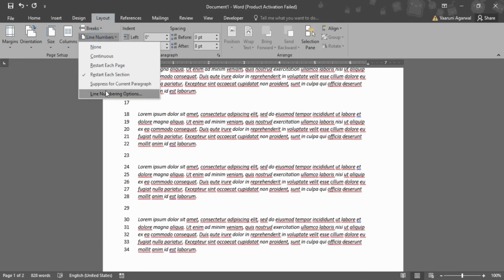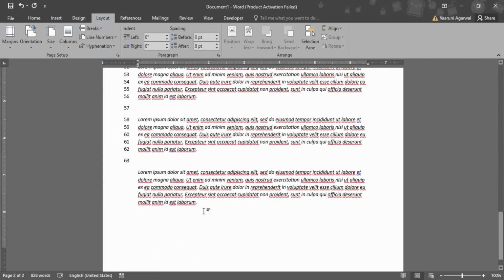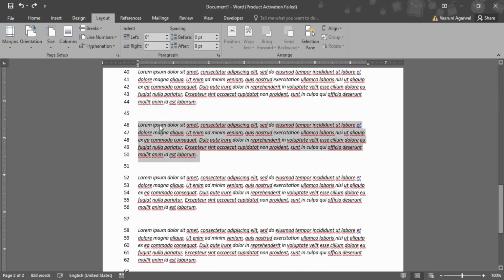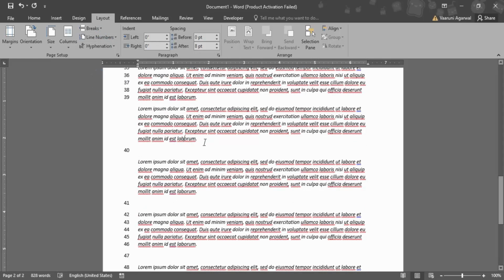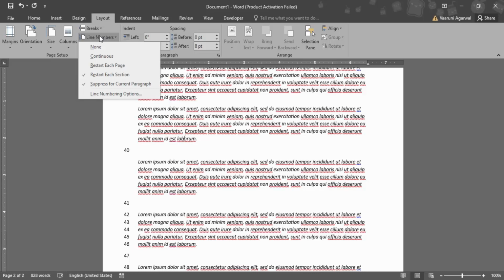If you want to suppress line numbers for the current paragraph, wherever your cursor is, that particular paragraph would be removed from having line numbers. Let me place my cursor over this paragraph, go to Line Numbers, Suppress for Current Paragraph. So it goes till 45, and then 46 continues from here. If you want to remove some paragraphs from line numbering, that is how you can do it. This is how you can assign line numbers to individual lines.